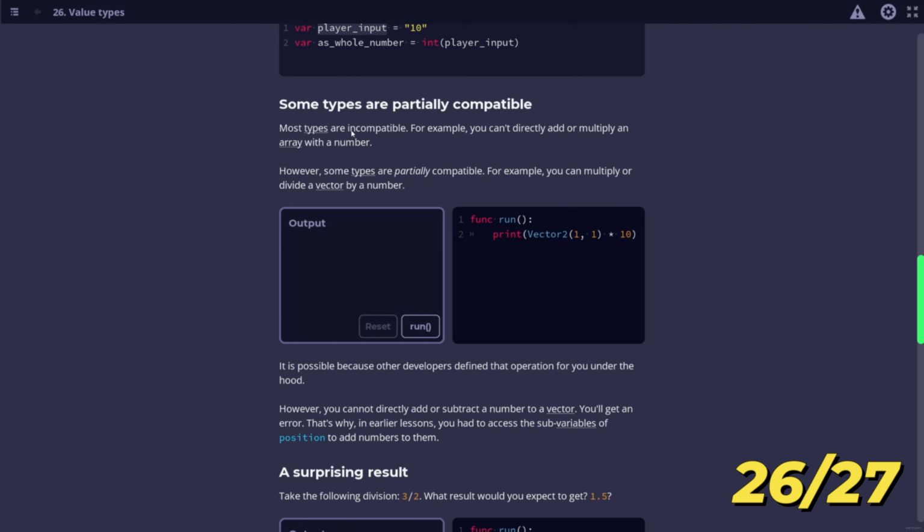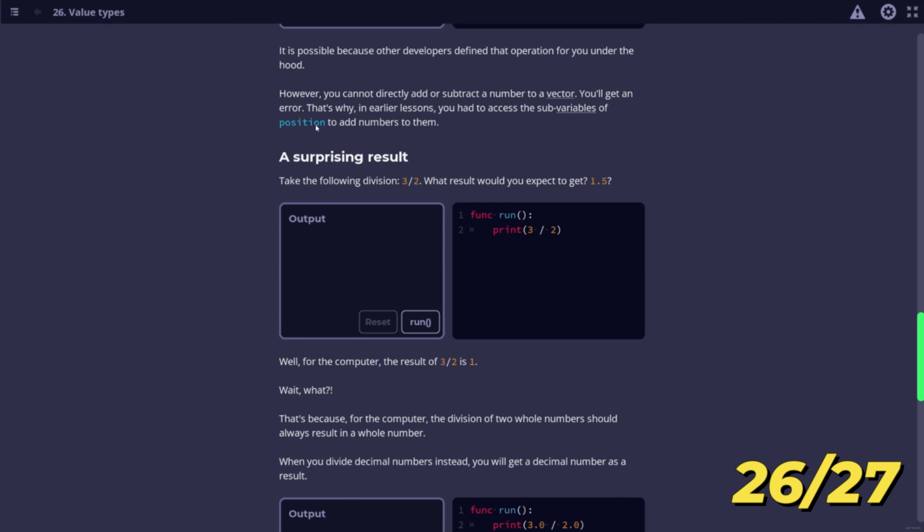Most types are incompatible. For example, you can't directly add or multiply an array with a number. However, sometimes types are partially compatible. For example, you can multiply or divide a vector by a number. There we go. But we cannot directly add or subtract a number to a vector. Then we get an error. That's why in earlier lessons we had to access the sub-variables of position to add numbers to them.